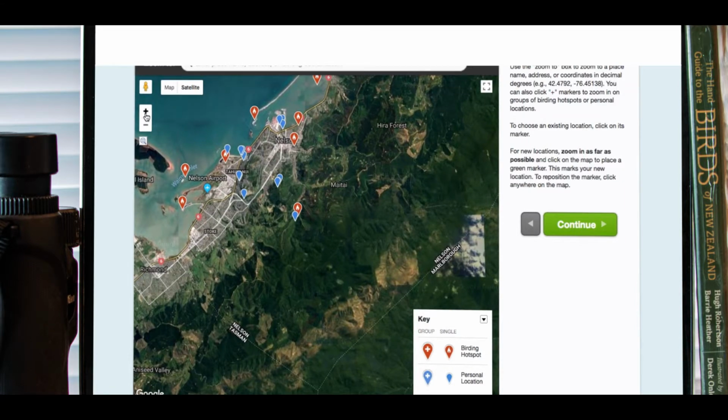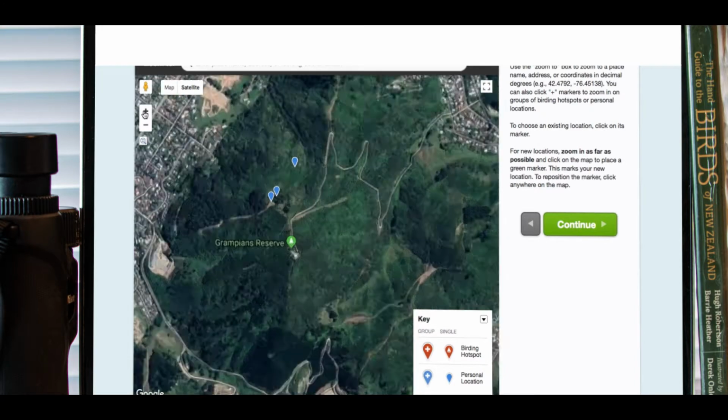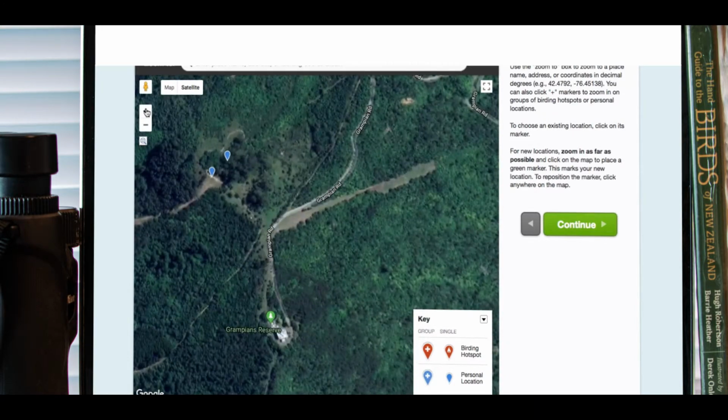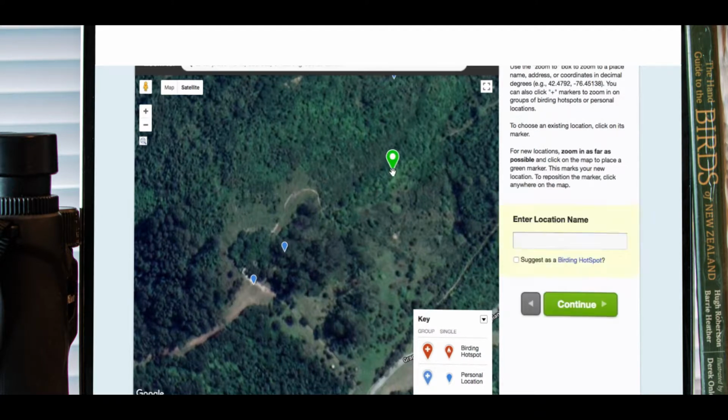I was in the Grampians just above Nelson. And you see those blue bubbles there. That's where I was previously. But I'm going to double click here to create a new location. And bing, that bright green bubble pings up as a new location. Now I can give that location a name. I usually use the protocol of country, city, and then either reserve name or street name.